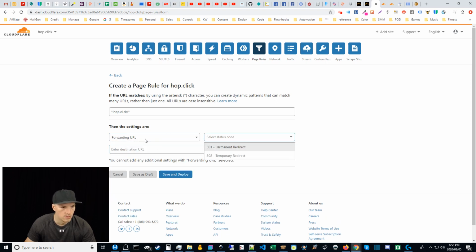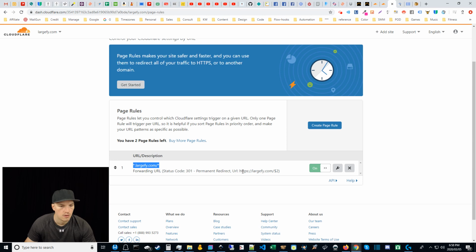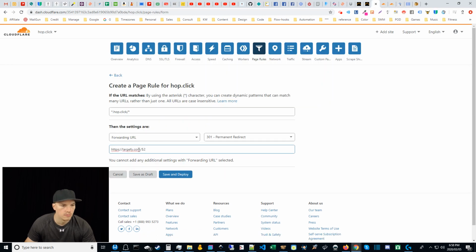We're going to, under settings, go to forwarding, drop down forwarding URL, then permanent 301 redirect. I'm going to grab that other cheat string, which is right here, and basically just replace it with my domain. It needs to be HTTPS, ideally. So HTTPS hop.click/ and then the number sign 2 or money 2 there, that refers to that there. So that trailing slash gets copied no matter how it's redirected. So I'm going to save and deploy.